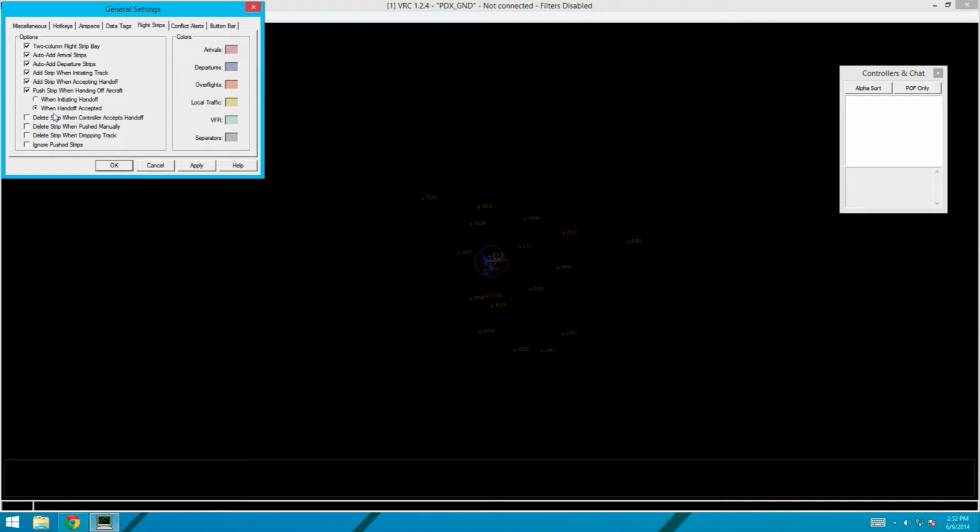You can also do an add strip for initiating and an add strip for accepting, as well as pushing strips when handing off aircraft. And you usually want to push that when the handoff is accepted. This is something that controllers will like you to do when you're controlling and handing off aircraft, because it will then show them the strip of the aircraft and they will know how to control it. You can also choose to delete strips when pushing it. Those are something that we recommend that you check, and that is about it.